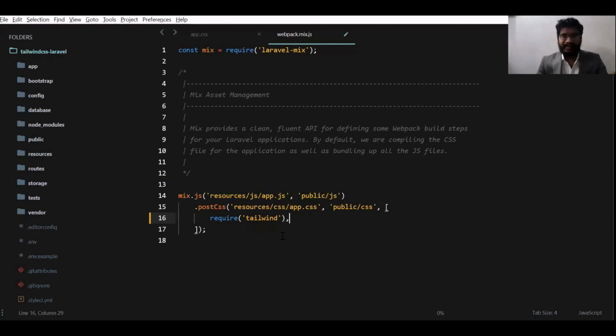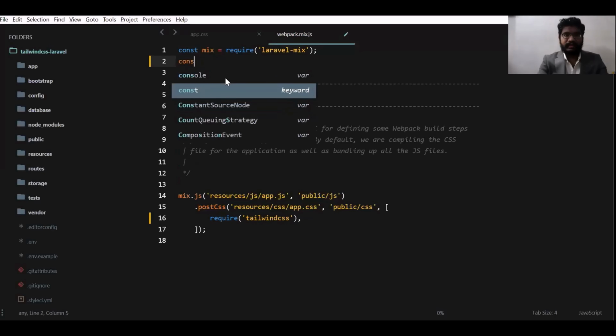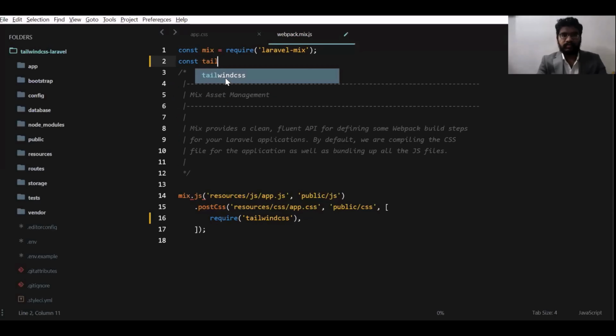So I said this Tailwind CSS is required. So for that, I also need to import that Tailwind CSS here. Constant tailwindcss equal to require('tailwindcss') like this. So here note that we are using plain CSS.